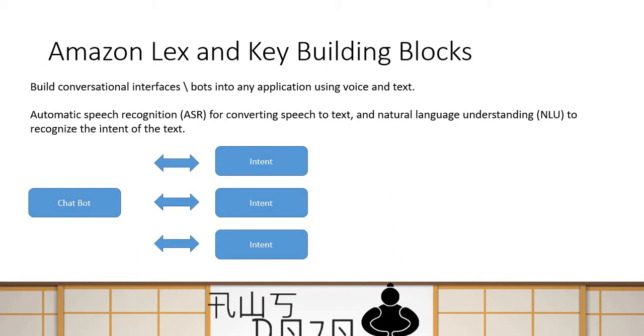So one intent serves a particular type of conversation inside the chatbot. One chatbot can have multiple intents. That means it can serve multiple types of conversations or communication.